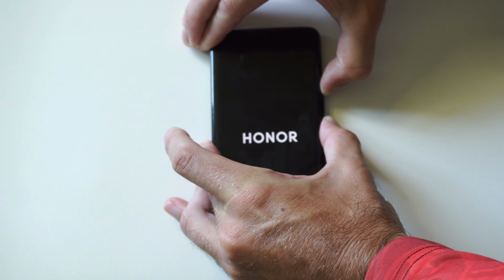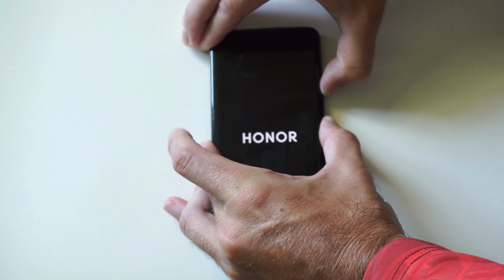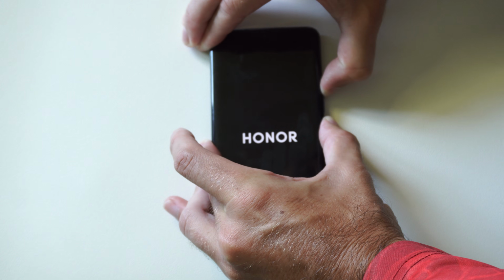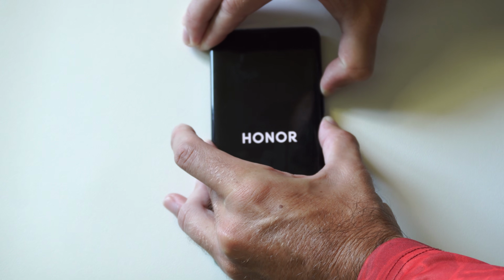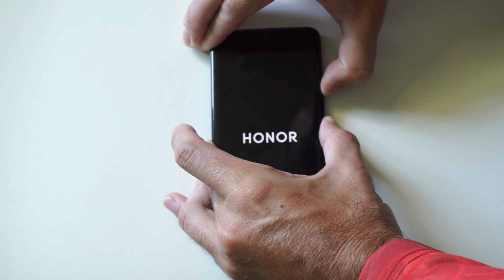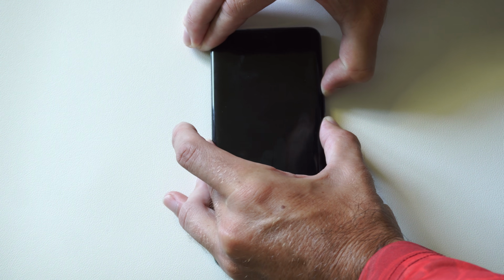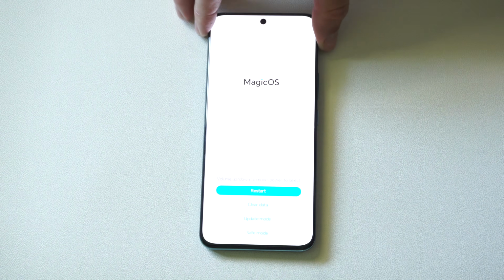Now if you have a third button, press and hold that third button down when you're pressing volume up and power button at the same time. So for example, on the Samsung phone, and then when Honor goes away, the name of the phone, the brand, it should boot into the recovery mode. So I'm going to let go.